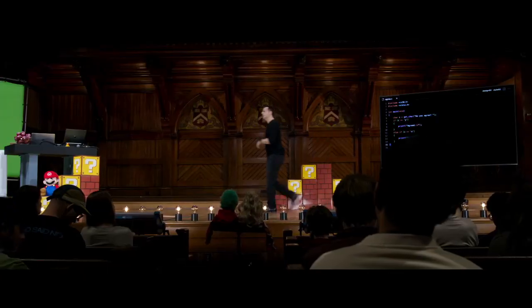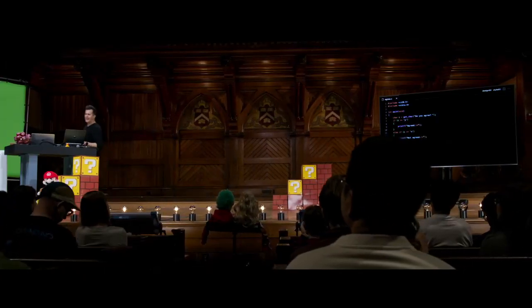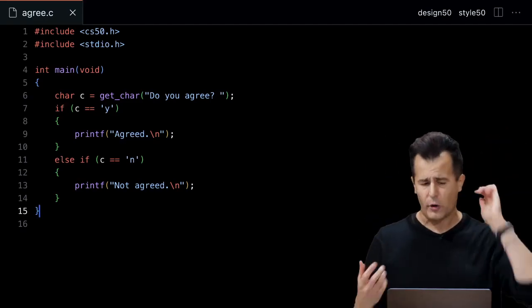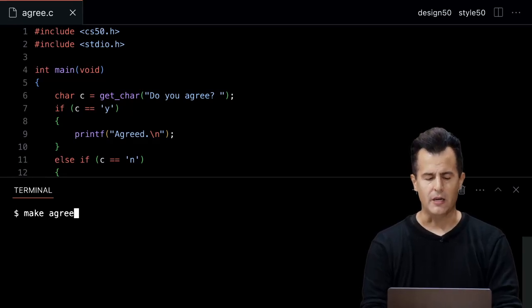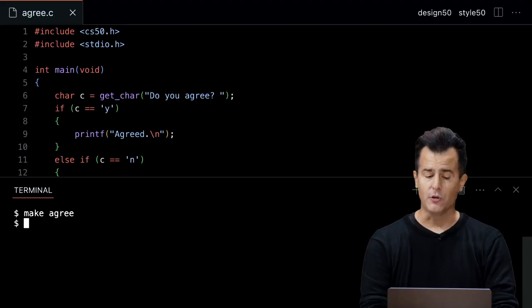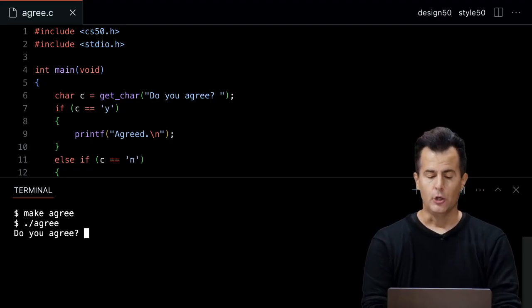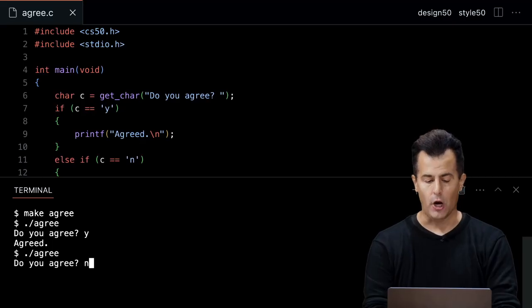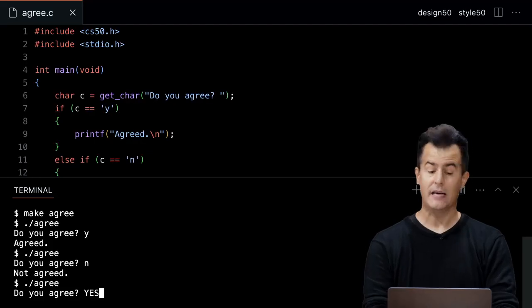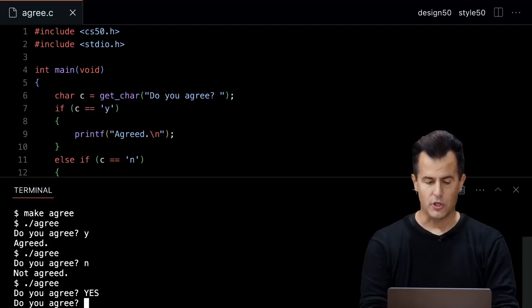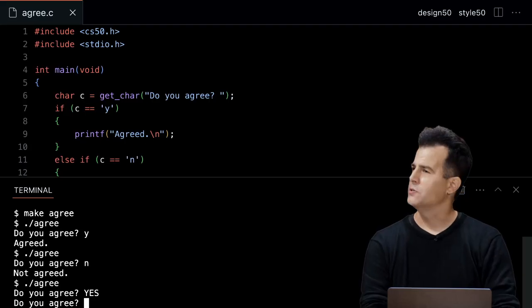So this program's not super well designed because it's not going to handle uppercase. It's not going to handle weird inputs very well. But let me open my terminal window, make agree, enter. The code compiles OK, ./agree. Do I agree? Let's try it. Y for yes. OK. Let's try it again. ./agree. N for no. Not agreed. Let's do it one more time. Let's very enthusiastically say yes in all caps. And it just kind of ignores me.